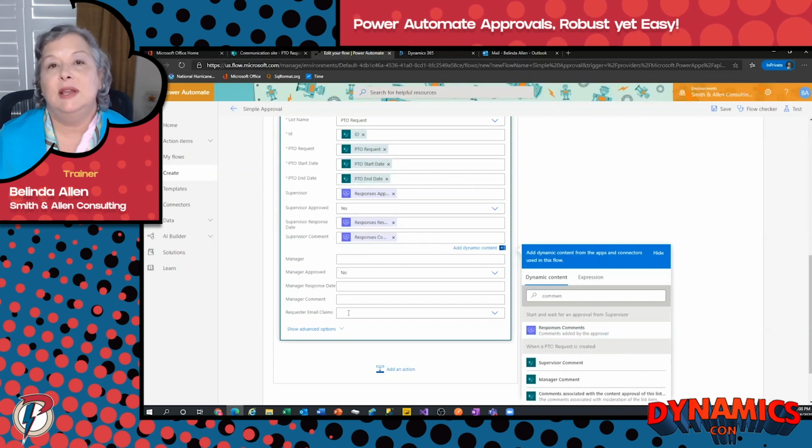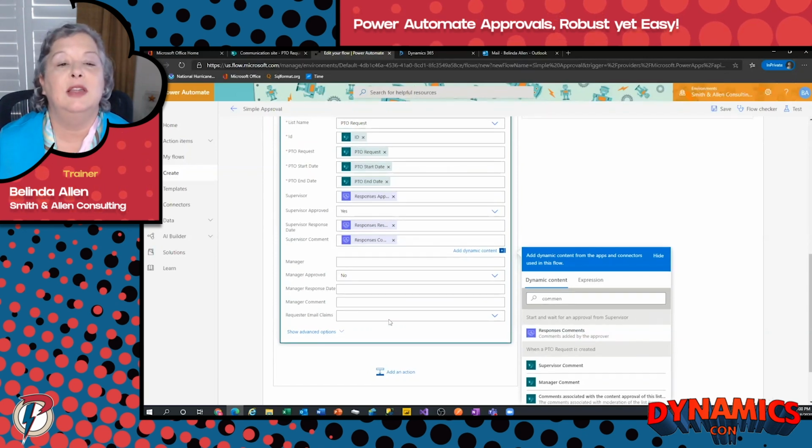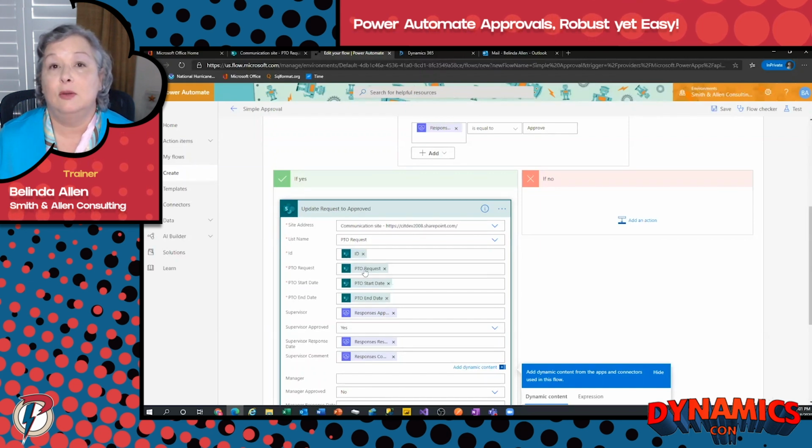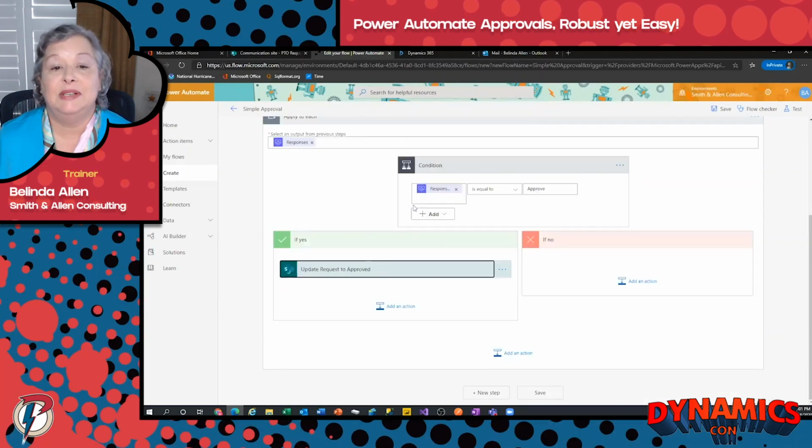Now, the rest of it is for sequential approvals. We're not into managers yet. So that's all I'm going to populate for right now. So I have the required fields, which is the site, the list, the ID, the request, the start date and end date. And then I have all of the changes that I'm making to it. So I'm going to go ahead and collapse that up.